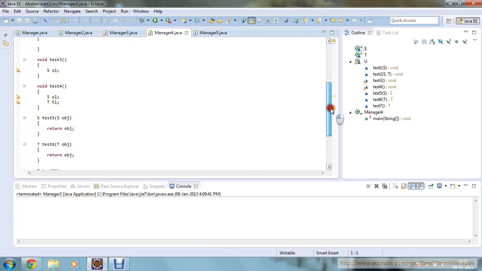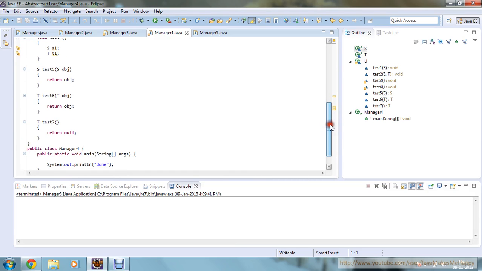Now the test5 method is a method of type S. This is an S type method, and it takes one object of S, and the object will be returned from here. Again, we are creating one method test6 which is of type T, and the argument over here is T obj. You are passing the reference of the T abstract class, and the reference will be returned as obj. We are also creating T test7, and it will return null.